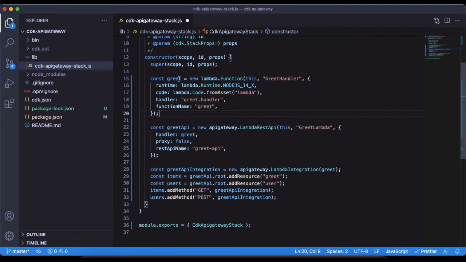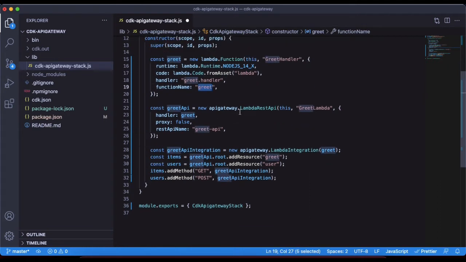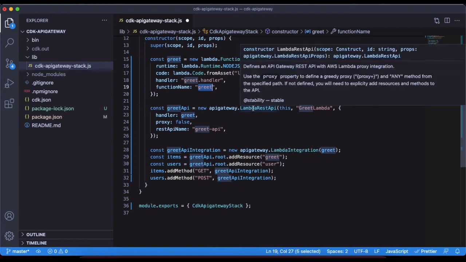So if you see this greet, then new Lambda function, this is the greet handler, and we have a runtime which is Node.js 14, and we have a code. Here we are saying that the code is present in the lambda folder which we have to create here, and the handler is greet.handler and the function name is greet. So once we create that, the API Gateway needs to be integrated with this Lambda. So here we are using proxy Lambda integration.